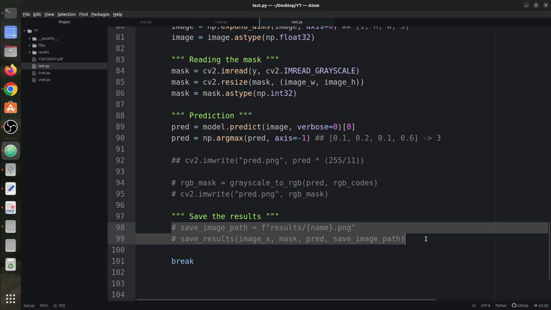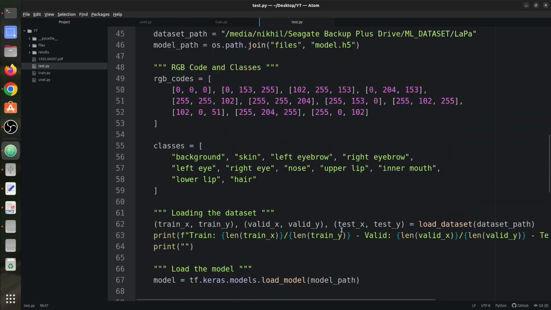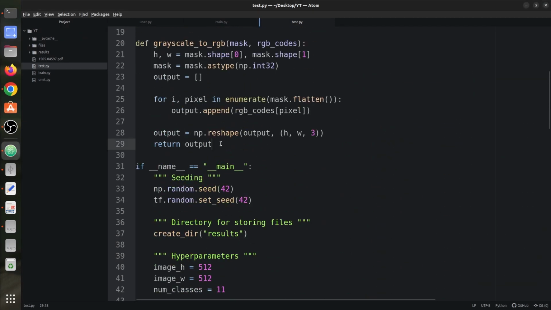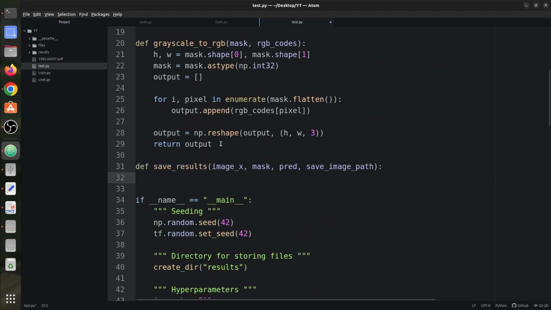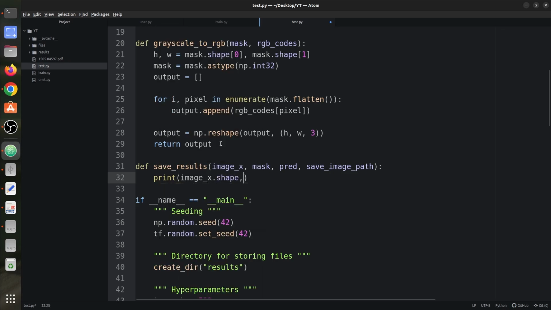Now we need to define this function. What we are doing is saving the image, ground truth mask, and the prediction in this specific path. So let's define a function here. Now, first I'm gonna print the shape of the image, mask and the prediction.